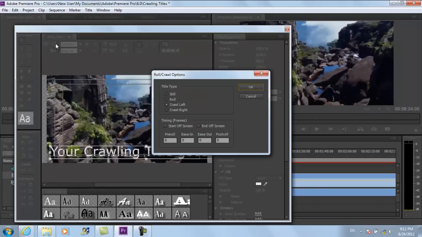With that done, a new window would pop up. Here, choose the Crawl Left option and check both the Start Off Screen and End Off Screen options. With that done, click on OK and close the Title Editor window.